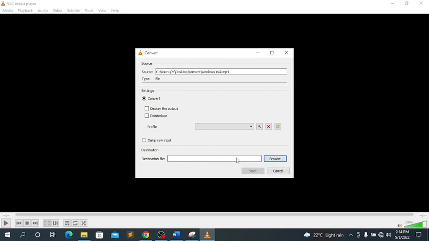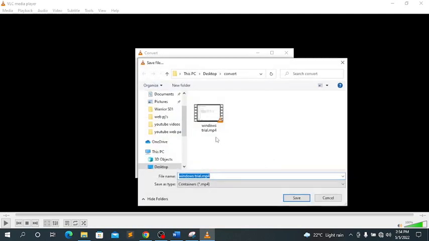So you choose a destination for the file, and on the name of the file you need to change this extension here to MP3 and save.